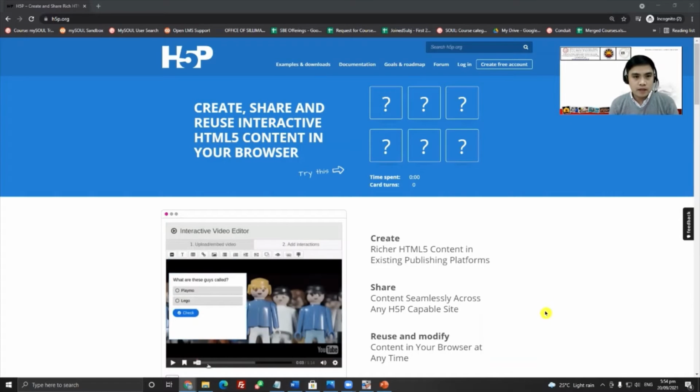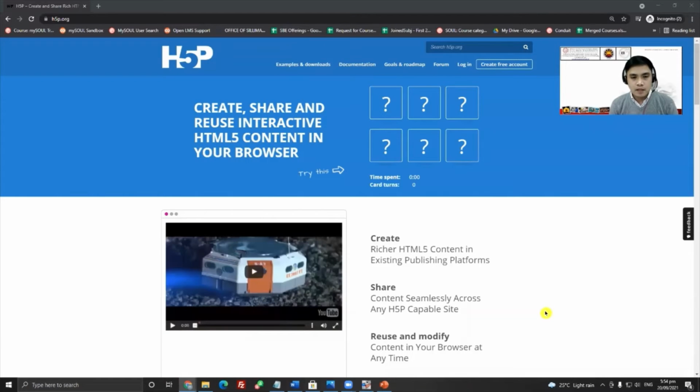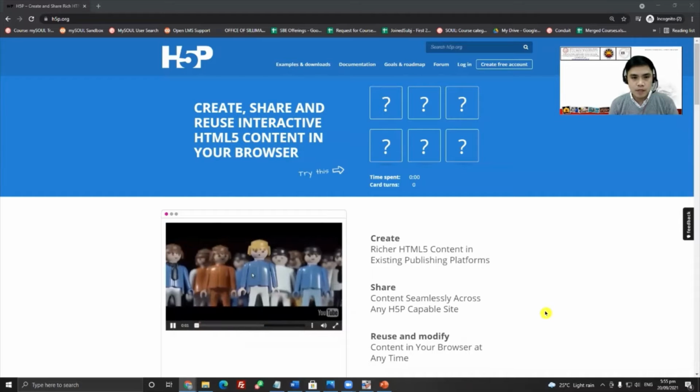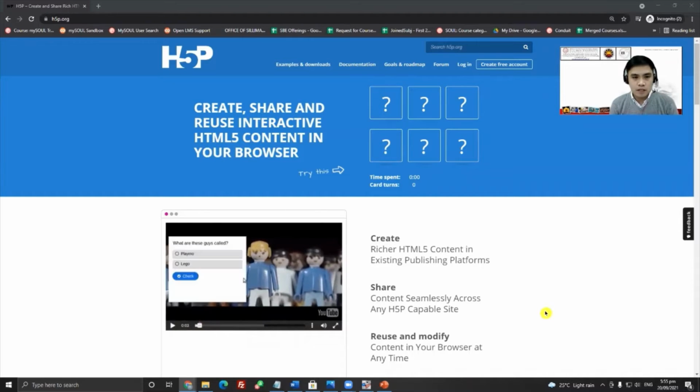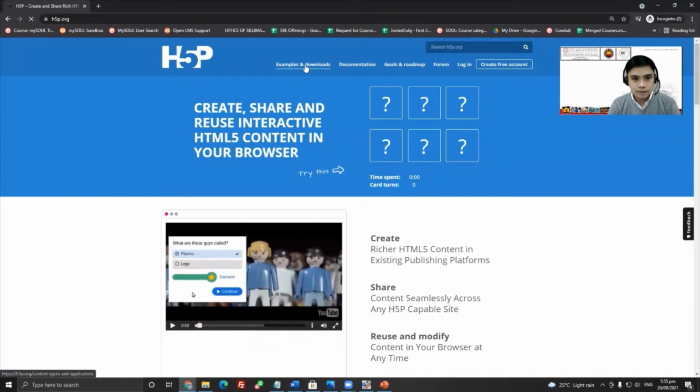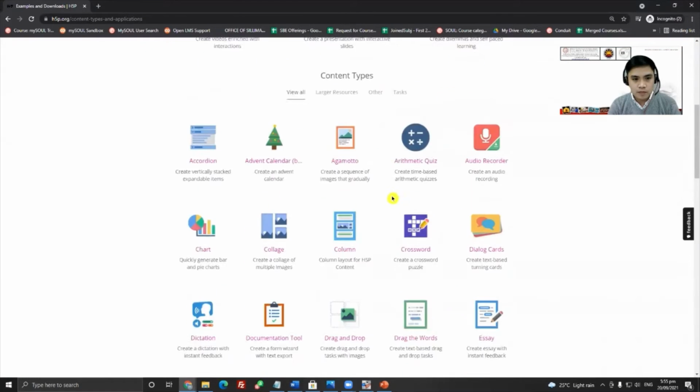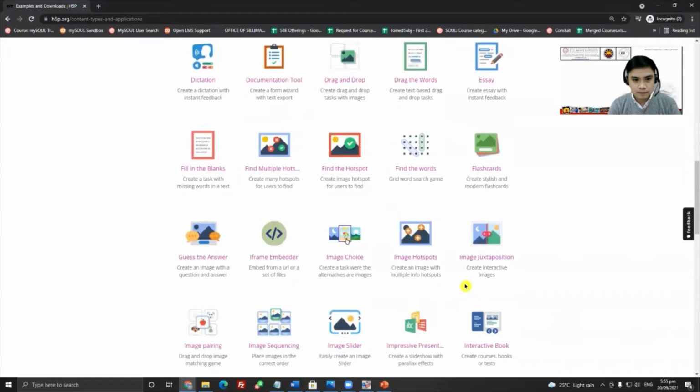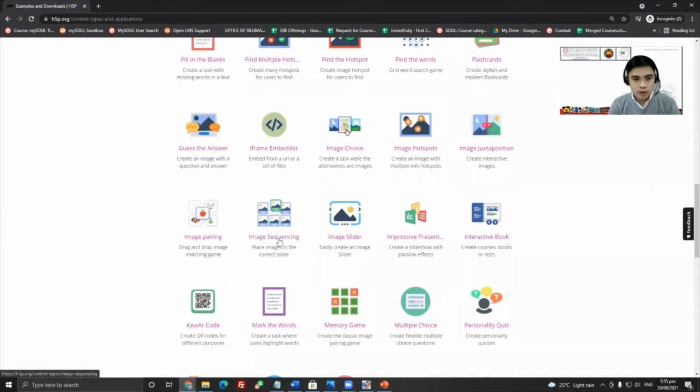So how do you create an image sequencing content in H5P? Same with other H5P content, you need to access the H5P website first. Now that you are in the H5P website, go to examples and downloads and look for image sequencing content. It's here. I'm going to open this one.